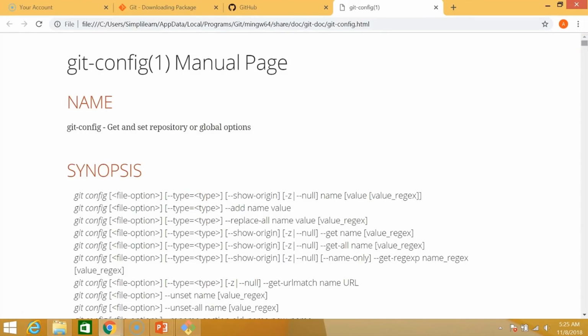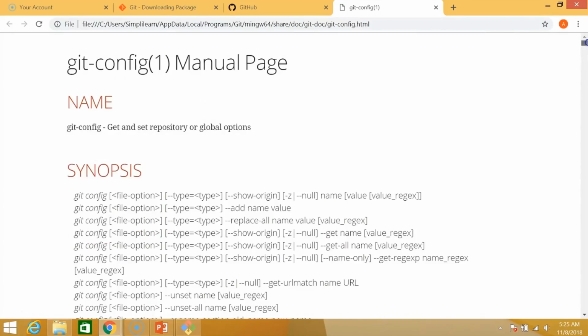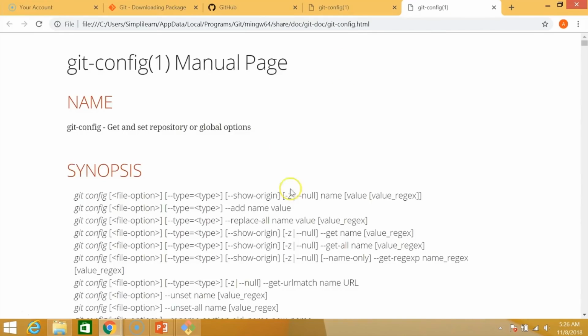What the help command does is provide the manual or the help page for the command just following it. So in case you have any doubts regarding how a command is used, what a command is used for, or the various syntax of the command, you can always use the help command. Now there's another syntax for using the help command itself, which is git config --help. Enter. This does the exact same thing, as you can see.